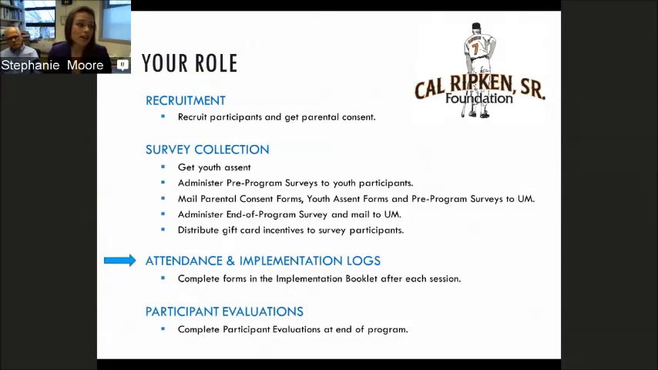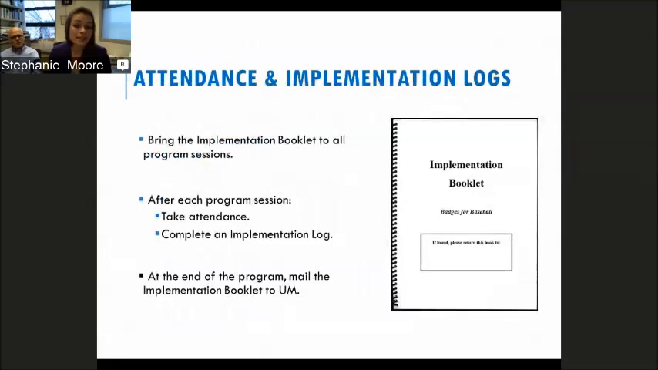So we are nearly there. We've talked about recruitment, we've talked about survey collection. So now we just need to talk about attendance and implementation logs and then participant evaluations, and then we will be done. So attendance and implementation logs were in your box.